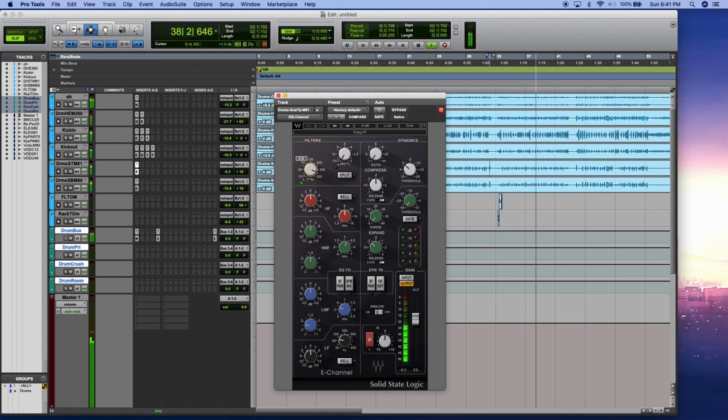For snare drums, I love the SSL E-Series channel. This is a real classic for the snare. Just the way the compressor is set up on this channel strip, it just works for snare drums. Also, the EQ is great for adding a little more brightness to your snare, or going in with the low mid band and giving the snare a little more push.